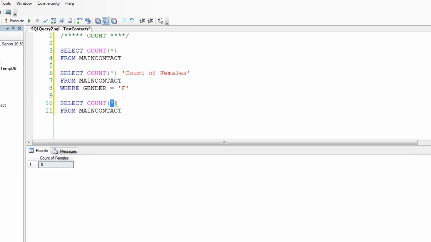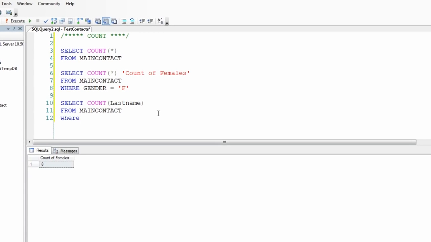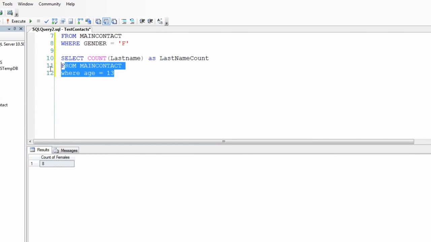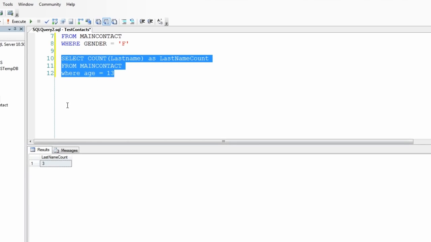Let's say count last name from main contact, let's say where age equals 13 and say as last name count. So when we run this query, we notice that there are 3 people whose age is 13.